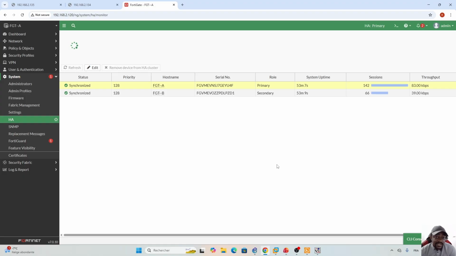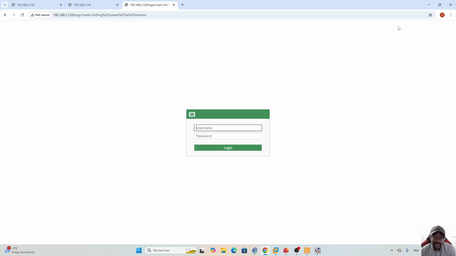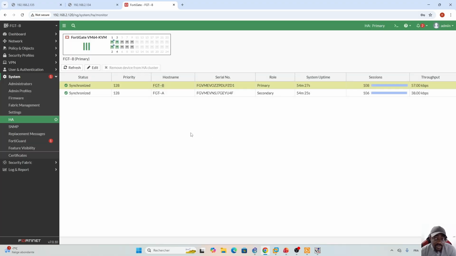As I reset the uptime, you will see now, okay, it just disconnected. Because each time there is an election and a new FortiGate is designated as the primary, you are automatically disconnected from the cluster so that you reconnect again. It will let you connect directly to the new primary. So if I connect again, you see now that FortiGate B has become the primary.